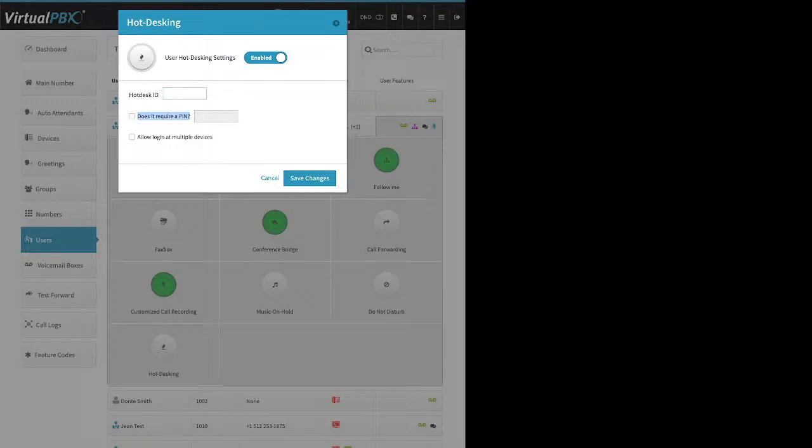So I come into the office on Tuesdays. I sit down at desk number 2, pick up the handset on the VoIP phone that's there. I hit *11. Right, that turns on hot desking on that phone.